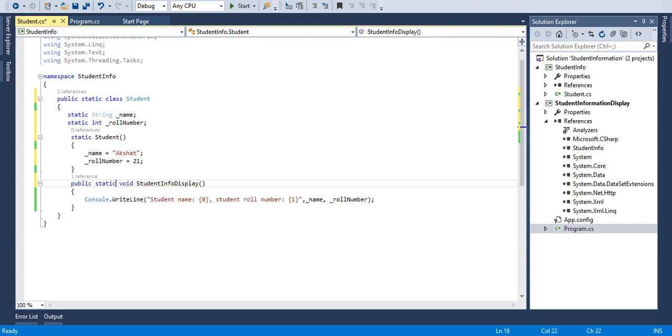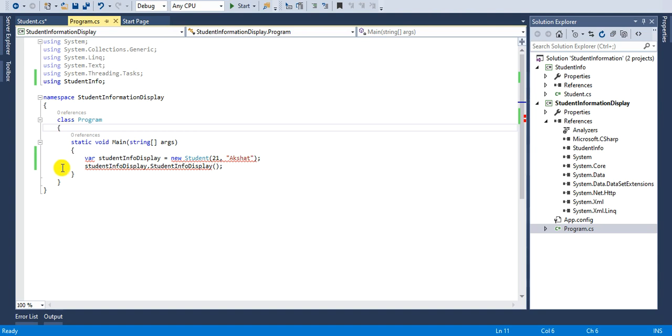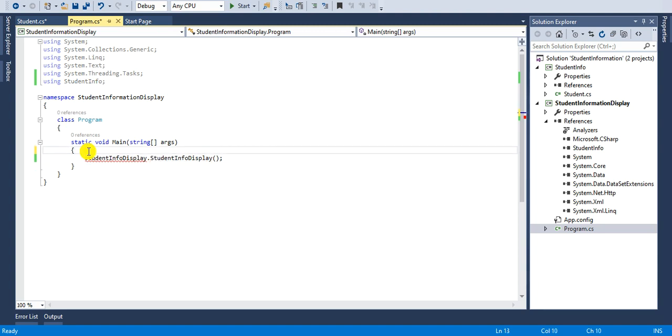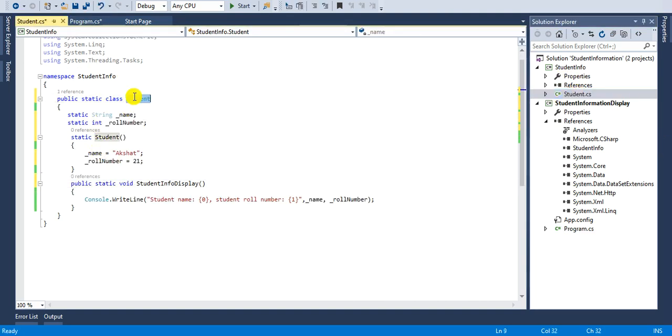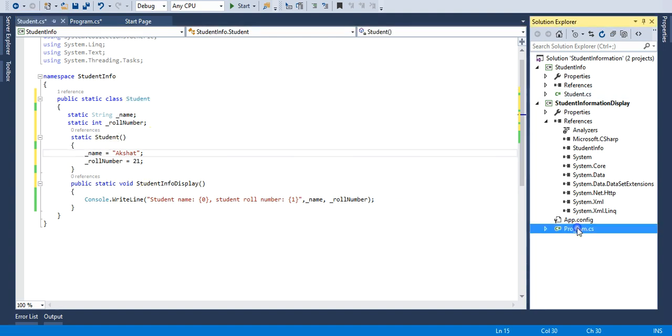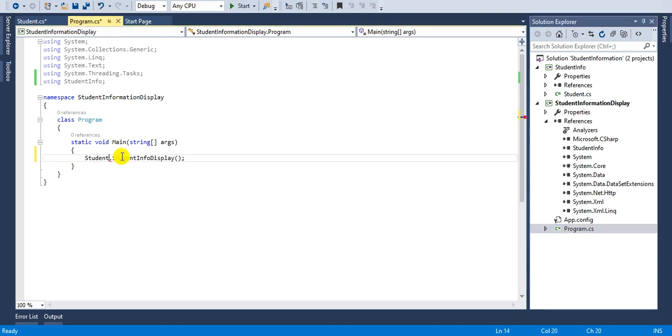Okay, so now we have created an object which we don't want now. So I'll just remove this. And to access some value inside a static class, you should type in class name dot method name. So I go back to this. Class name is student, which I will copy, and the method name is student info display. Paste that. Okay, so now let us run our program.